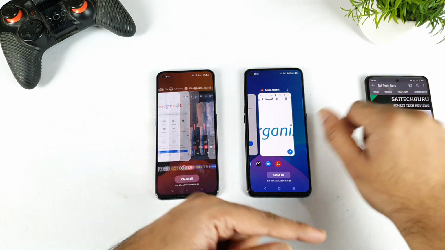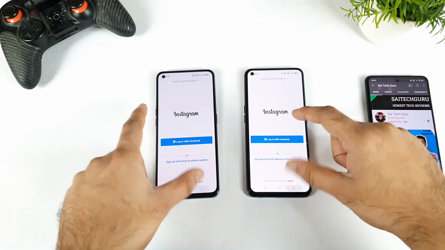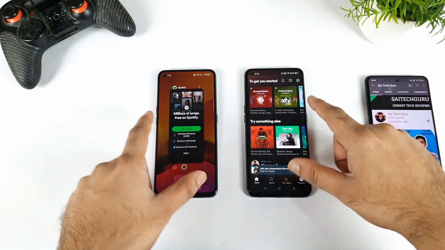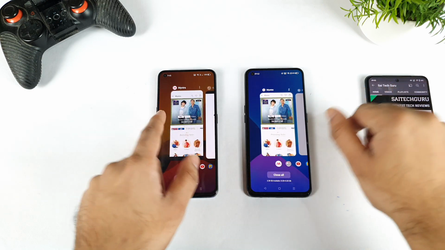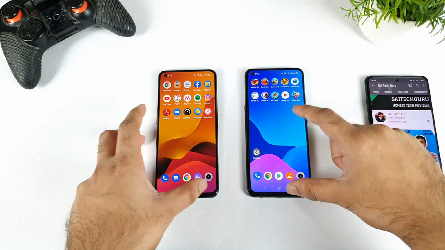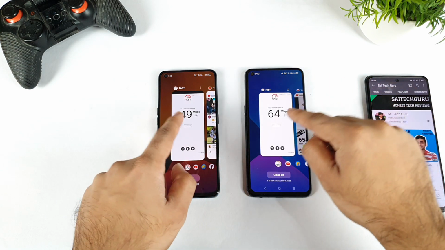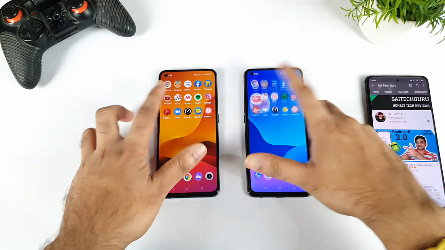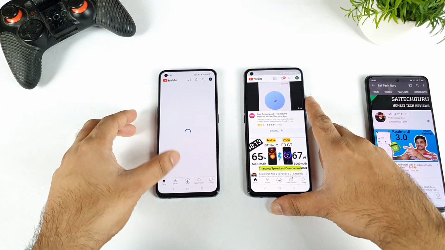Adobe Reader, no change. Instagram, no. Spotify, both phones got refreshed. Myntra, Realme GT. Most of the time the Realme GT was reloading again, but the Realme X and Max, it's not reloading. So that's it, friends, this is a quick comparison between both phones. I think you understood what is happening in the Realme.